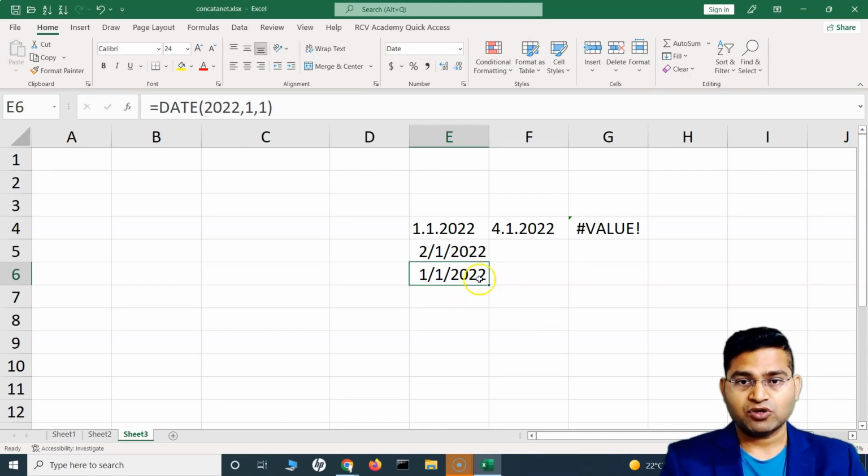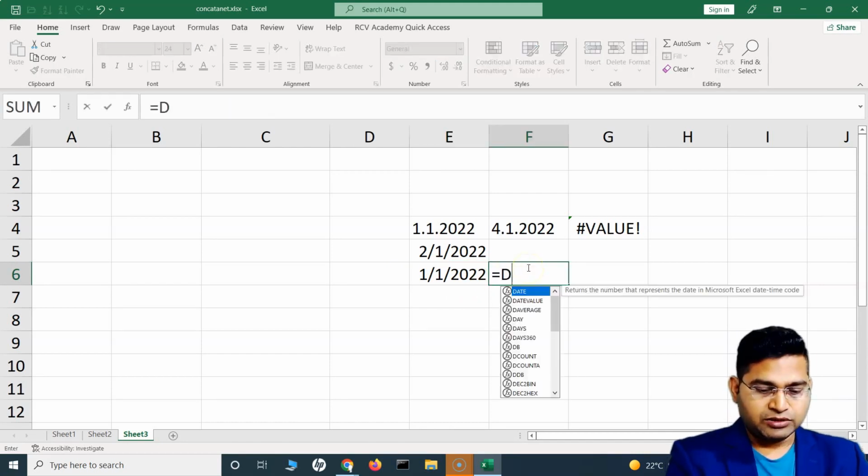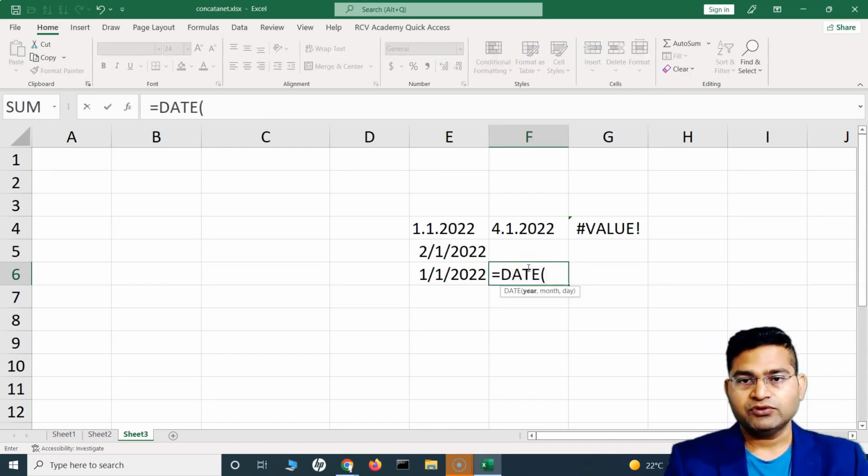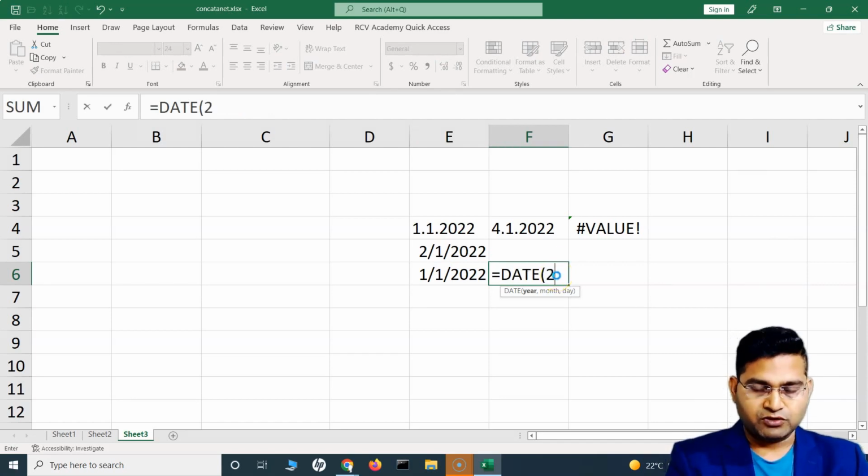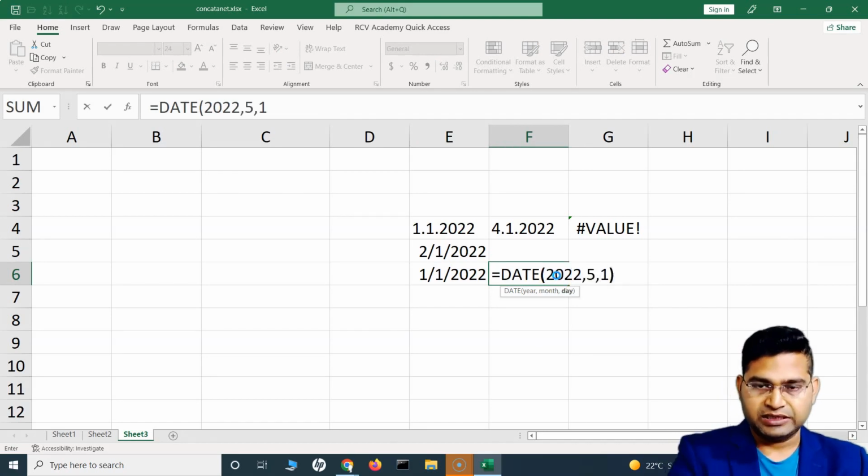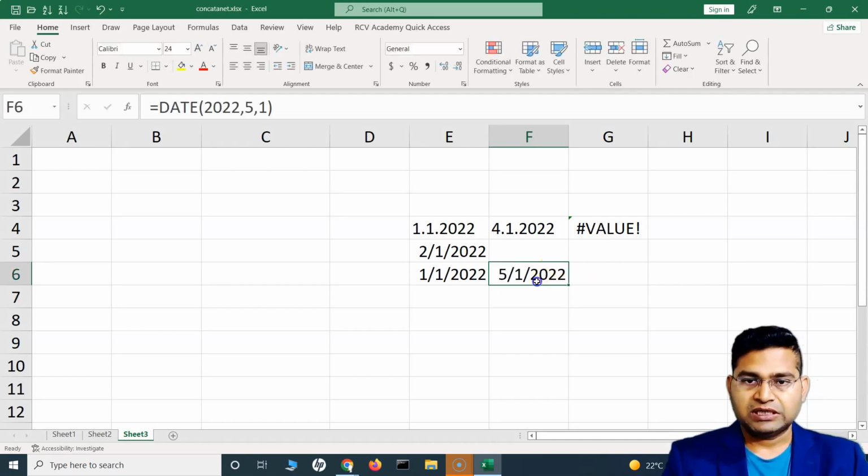So this is the safest option for you to use so that you don't encounter any of those issues, right? So now say for example I want to calculate up to 5th of May or 1st of May basically, so the year and then the month and the day, right? So now these are the dates.